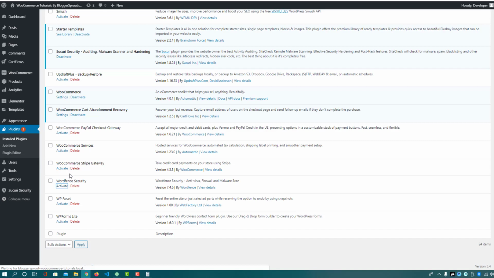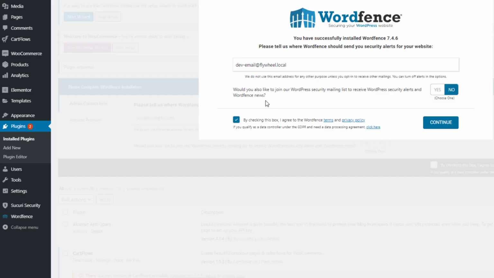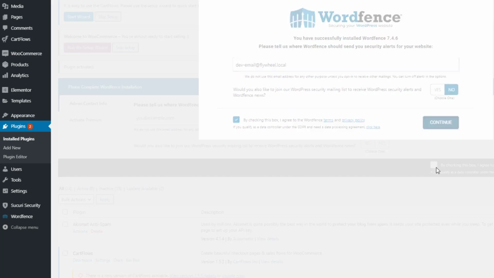Okay, so it's been more than an hour. As soon as you install and activate Wordfence, this pop-up will appear. You need to add your real email address. Just for the tutorial, I'm using a demo email address, but you need to use a real one. Here you have an option to join their newsletter. I have clicked no, and you need to check this box and click on continue.